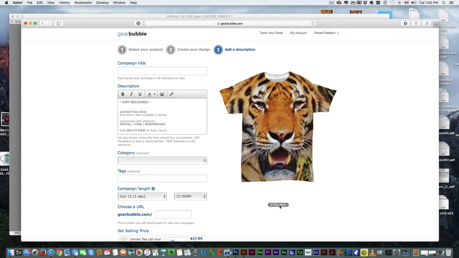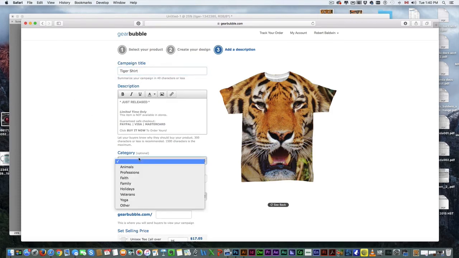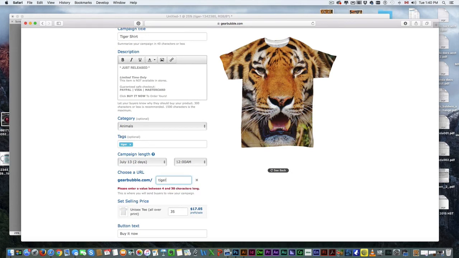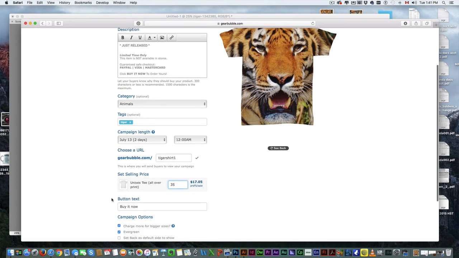Okay, so just hit the front and back here to make sure that, yes, indeed, we do have our image on both sides. Campaign name, we're just going to call this Tiger Shirt. Description's fine the way it is. We're in category animals. Tags, you can put tiger. And then campaign length, whatever you want. I like to stick to short campaigns, 2 or 3 days. And then find a thing that works. Tiger Shirt 1. It works. Okay, so from here we set our price to 35.